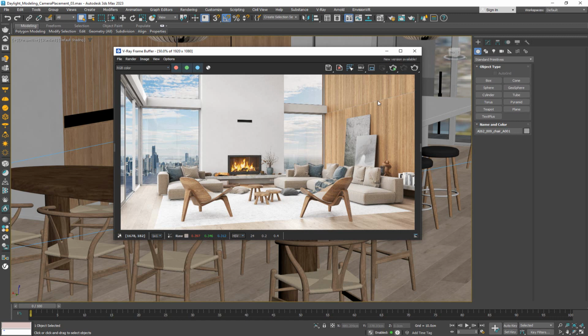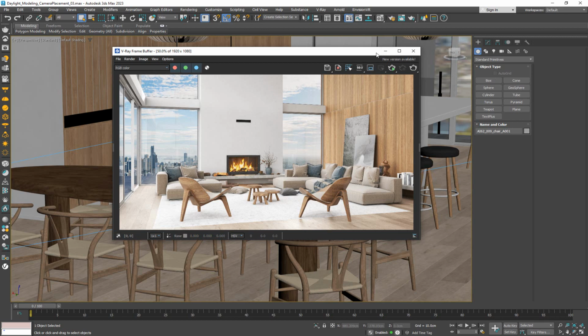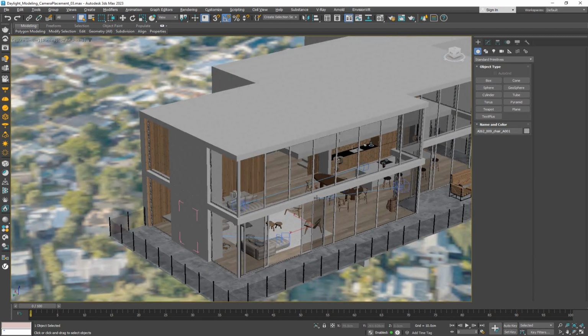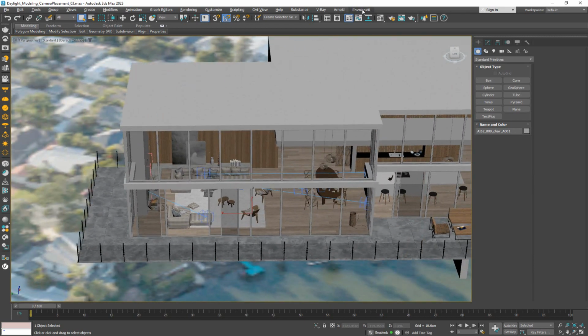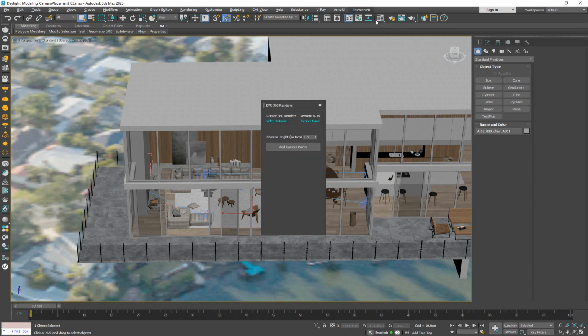So now, how do we get it from looking like this to the point where we can use it as an AR or a VR experience with the help of Envision VR? Well, actually, it's not that hard at all. So what we have to do first is, in my Envision VR menu, I'm going to open up the 360 renders option.